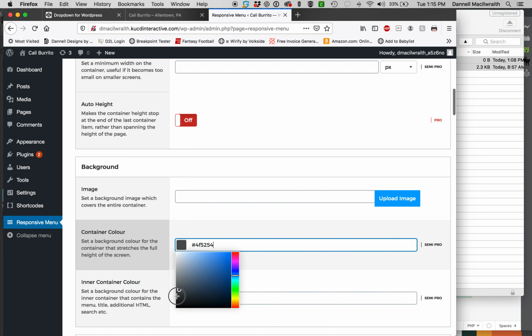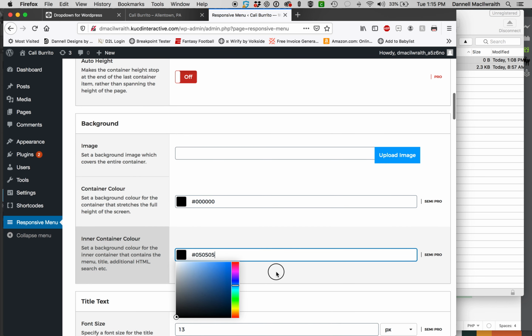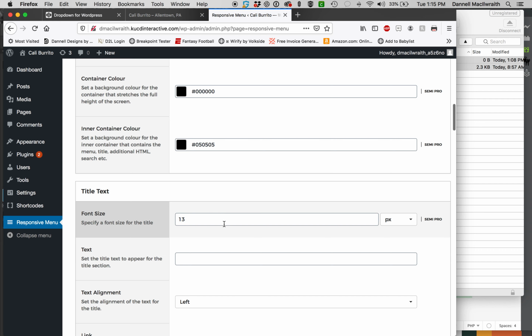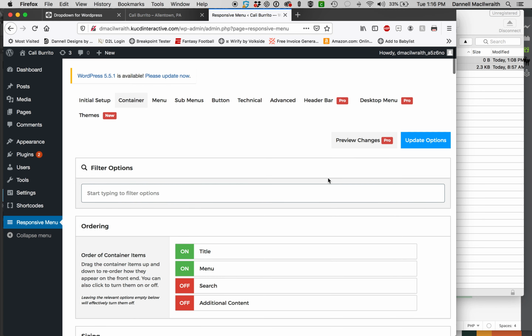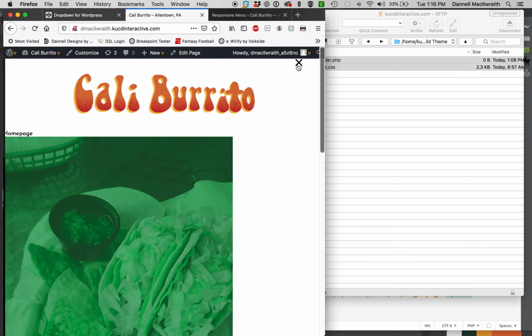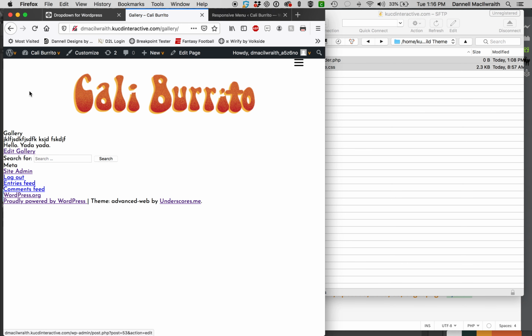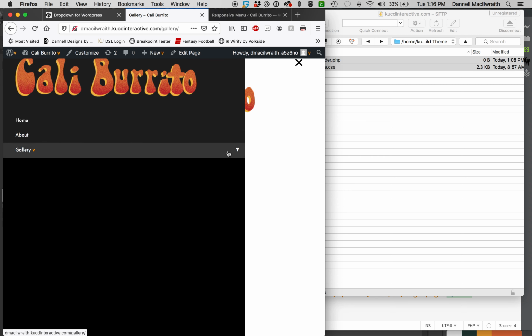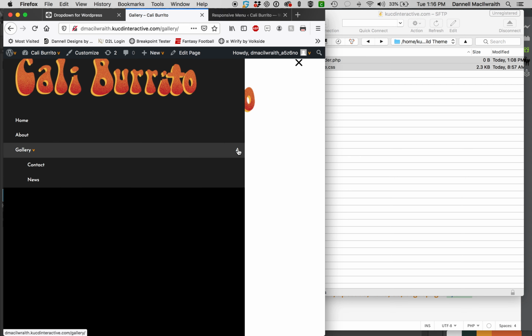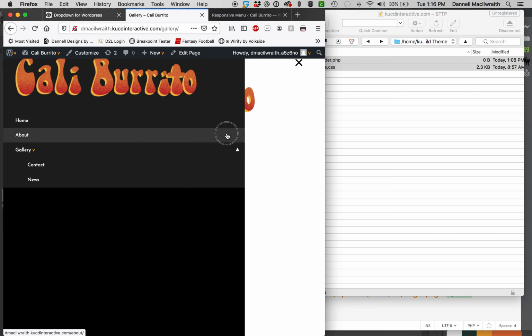Container color. I don't want mine blue. My font size, my font. So you really have to just read through this. And then whenever you're done, you have to hit this update options. What that's going to do is it's going to then update over here. So you can see that when I get down to 900, it updated and changed that from blue to black. I'm wondering if, let's see, there we go. So it also has already the drop downs in it as well.